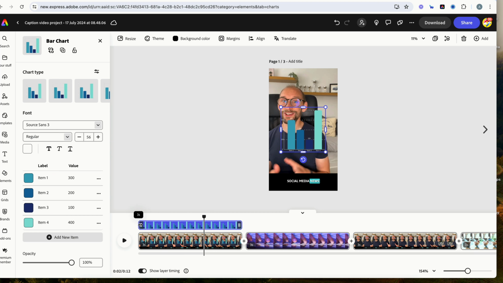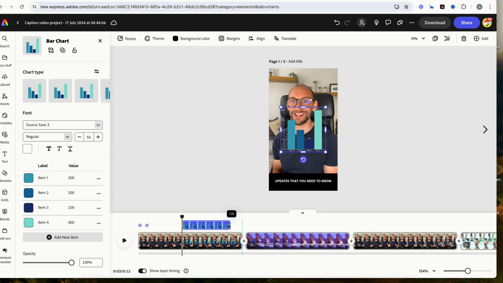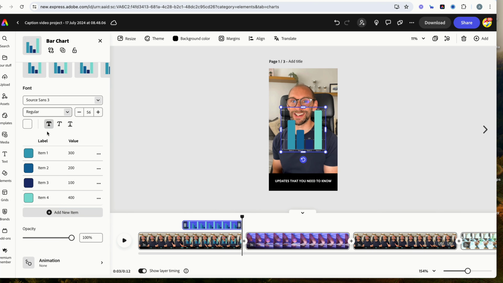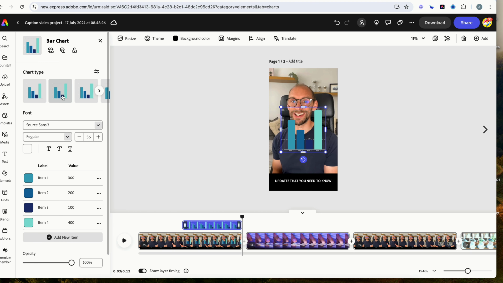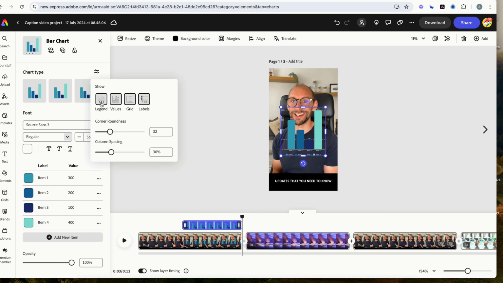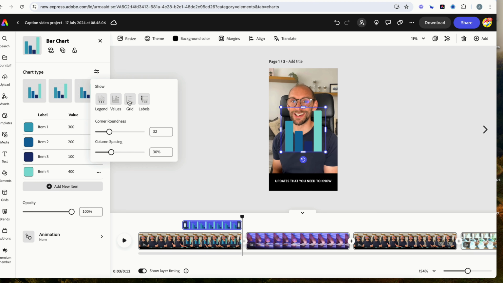So here we can just time this appropriately to make sure it comes in at the right segment in this. And we've now got a lot of control around these bar charts. So we can change our font to make them on brand, change the colors, etc. Give each of the data labels a title and a value, add new items, etc. We can customize them to look how we want. And then we've got these toggles as well. So do we want the legend or not? Do we want values? Do we want the grid and labels? Or do we want to keep it really clean?